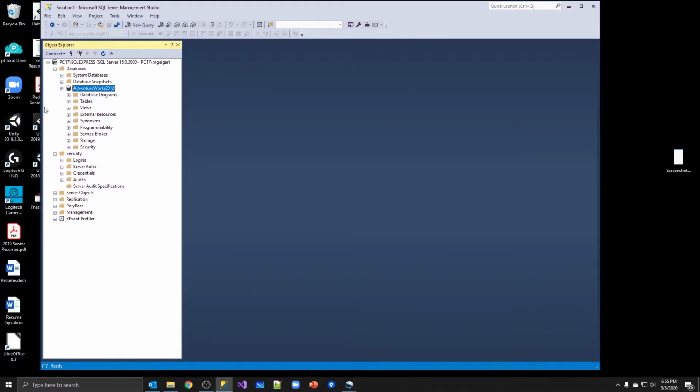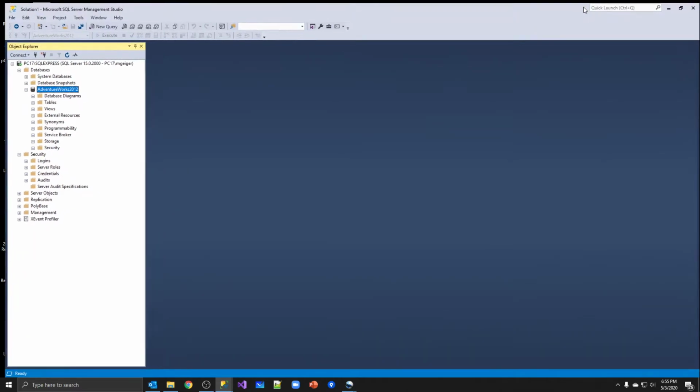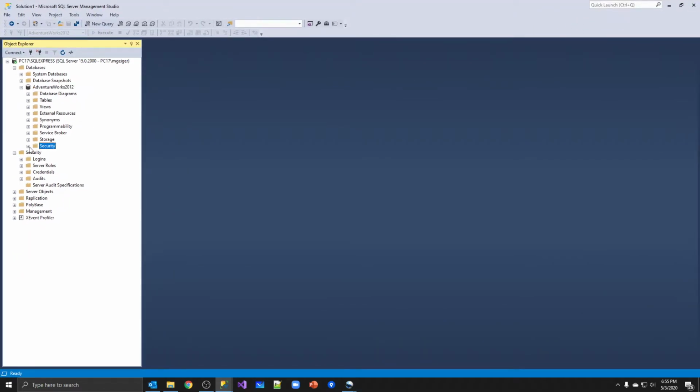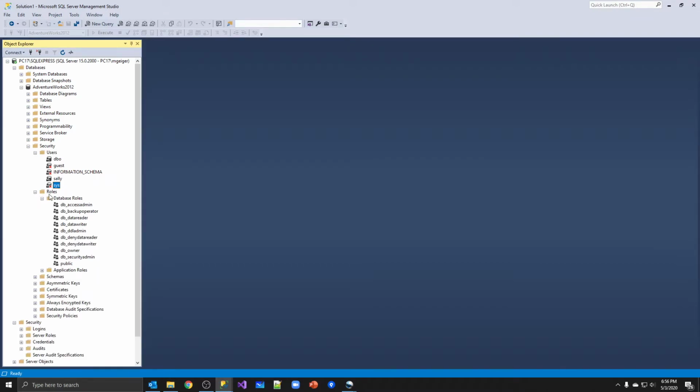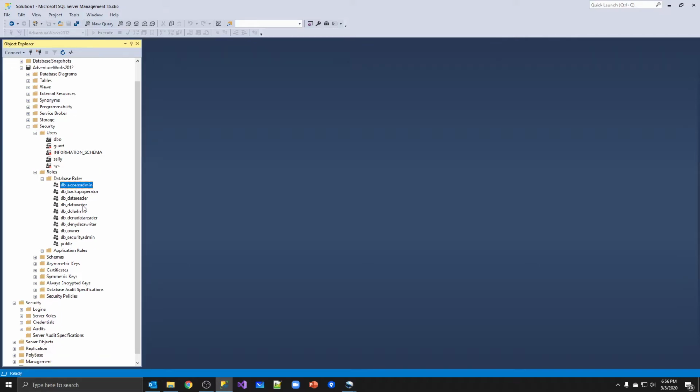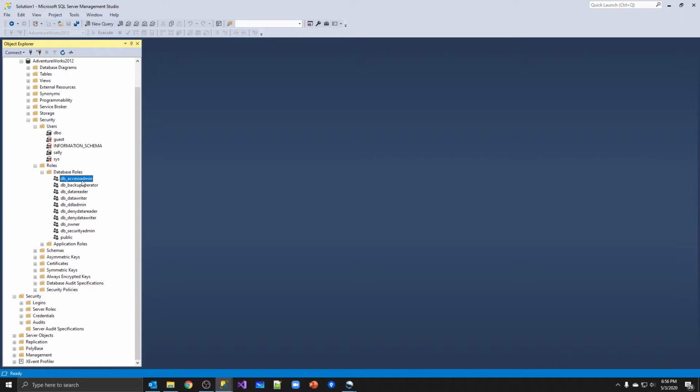Security for our AdventureWorks database. Go to security. Here's our users. Am I logged in? No, I'm logged in. Okay. Here's our roles for the user level. Access admin, backup operators. What can they do? There's a document that I am going to put in the lesson plan folder that goes through what all these roles are.